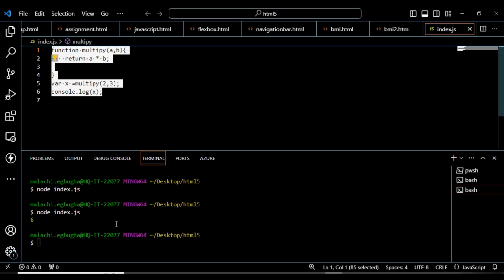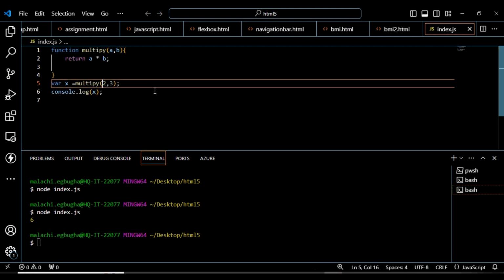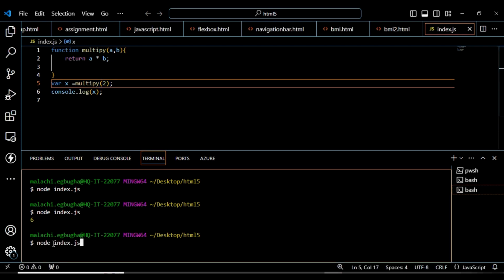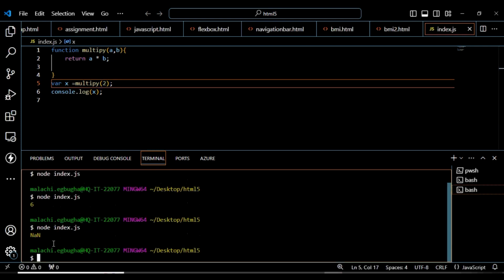Now, supposing I pass in B without a parameter. So I've passed in argument 2, which stands for A. No value is passed for B. So when an argument is not passed for a particular parameter, it's assumed to be undefined. So currently we'll say that our B is undefined. And if I run this, it should return an error for me. It says not a number.